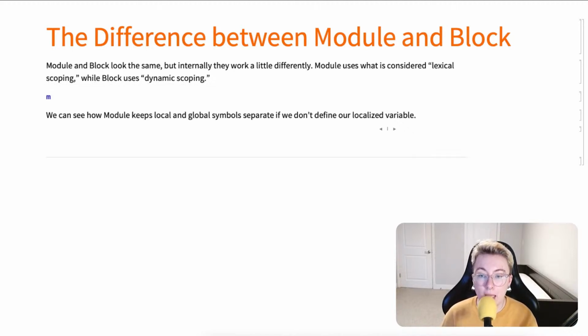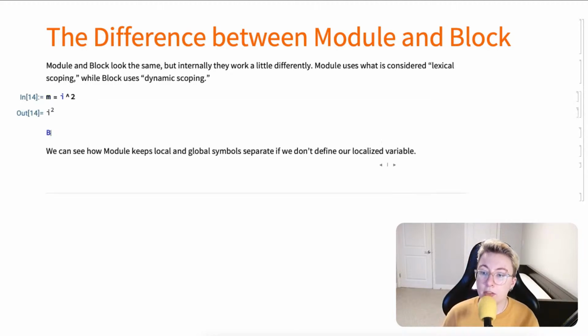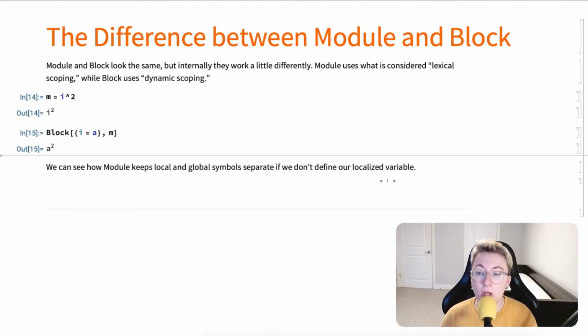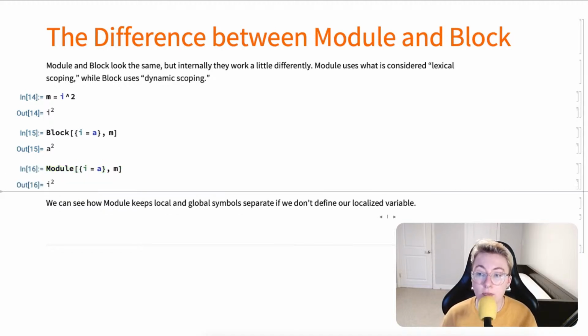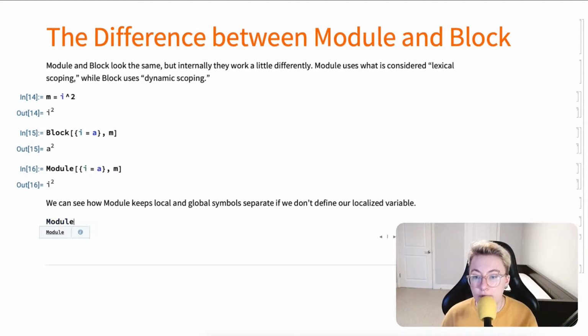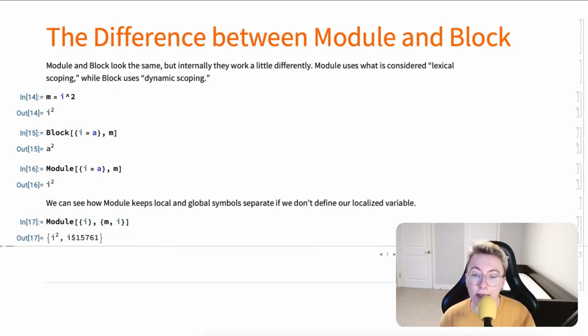If we set the variable m to globally be equal to i squared, and then we use Block to localize i to be equal to a, and then we call that global definition of m, Block is able to slot that local definition for i into that global definition for m, because it's looking at the history, and those i's are the same variable from the perspective of Block. Module, on the other hand, can't make this substitution because it's internally creating a new variable for i. We can see this new variable and how it's different from the one in our definition of m if we run Module without defining i.